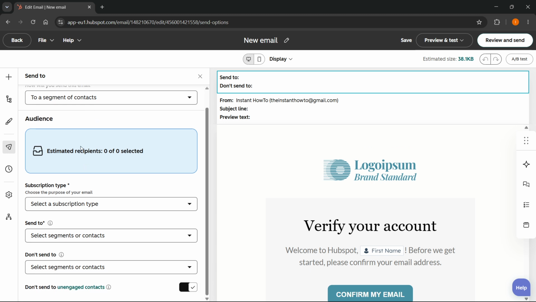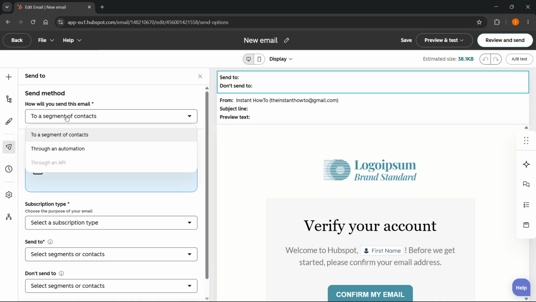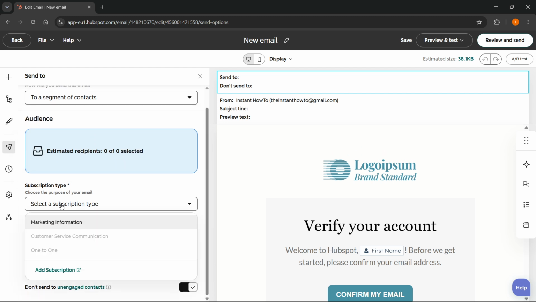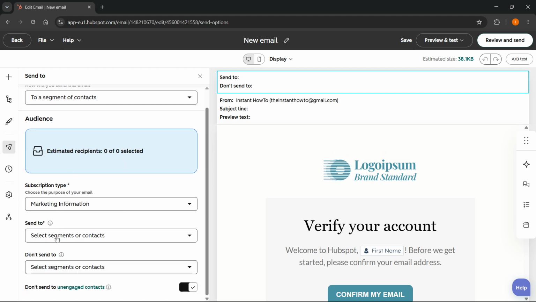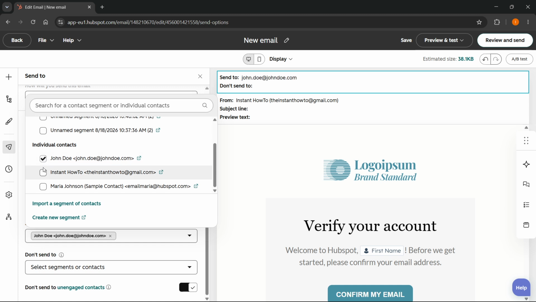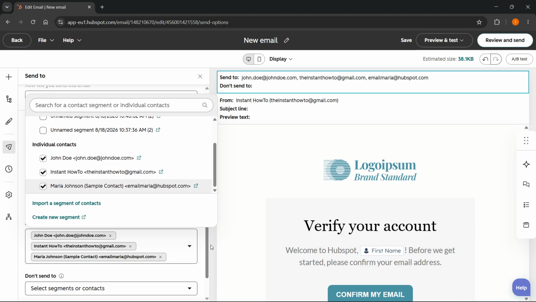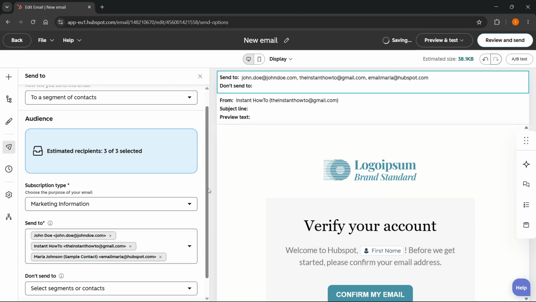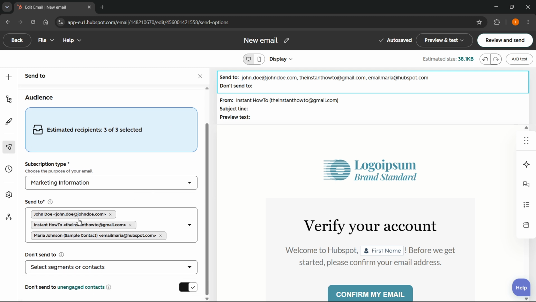So where it says how will you send this email, I'm actually going to click to a segment of contacts. Subscription type is going to be marketing information, and then I'm going to send to, as you can see I have some segments, but I'm actually just going to pick people manually like this, and there we go. As you can see, they're getting added to my list, and these are the people I will now mass send this email to, okay? So there's 3 of them.